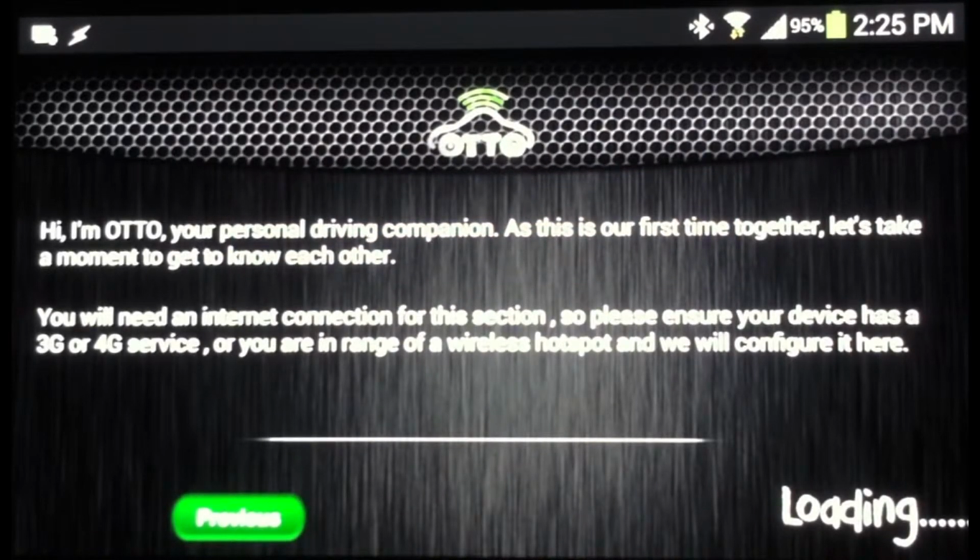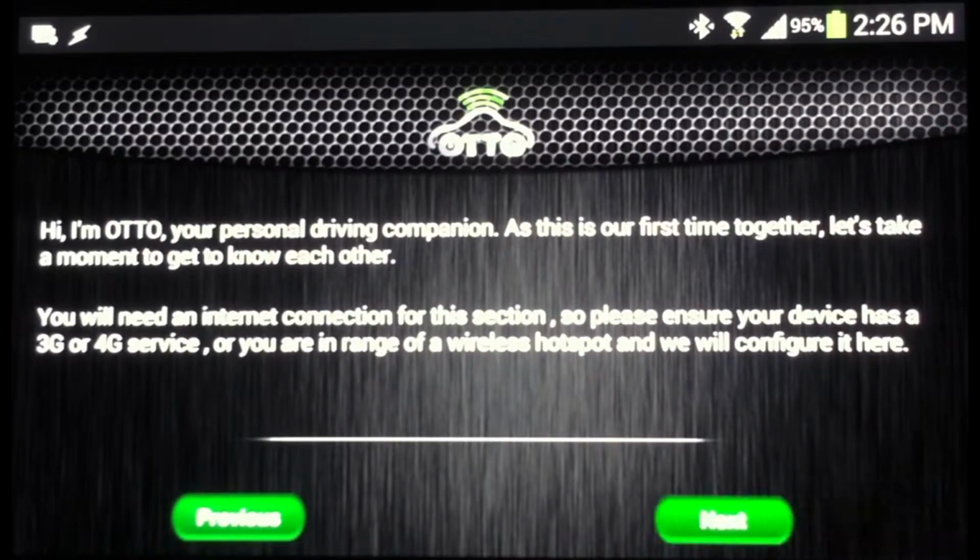Hi, I'm Otto, your personal driving companion. As this is our first time together, let's take a moment to get to know each other. You will need an internet connection for this section, so please ensure your device has a 3G or 4G service, or you are in range of a wireless hotspot and we will configure it here. Alright, we go next.